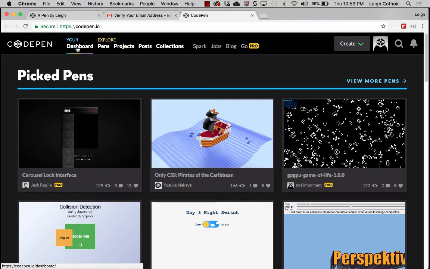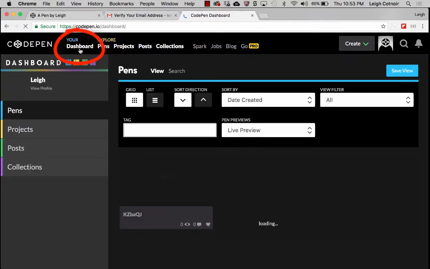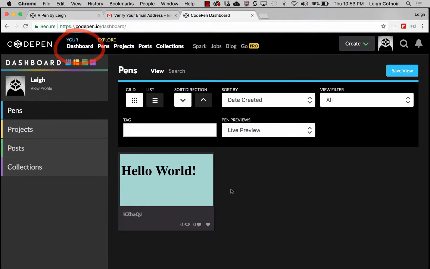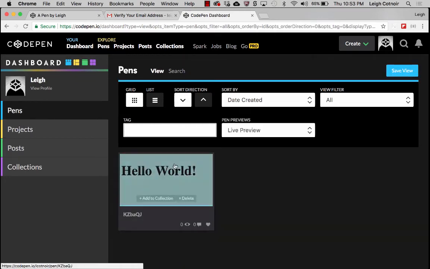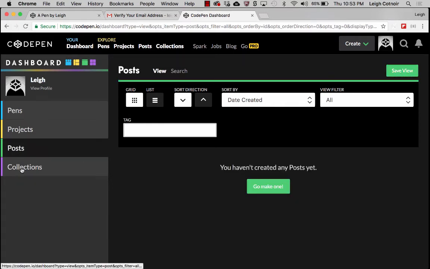And the other thing you can always do, if you're lost or something, is come back here where it says dashboard, and it is your dashboard, right? So you can look at your projects. Of course, we only have access to one, but we're not getting into that. It'll show your different pens. We've got the Hello World pen that's currently open. I'll go back to that in just a minute. You have posts and you have collections.